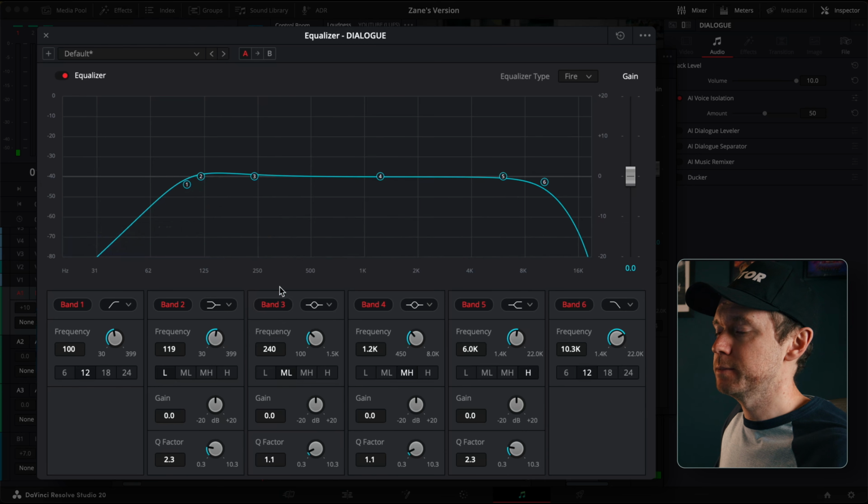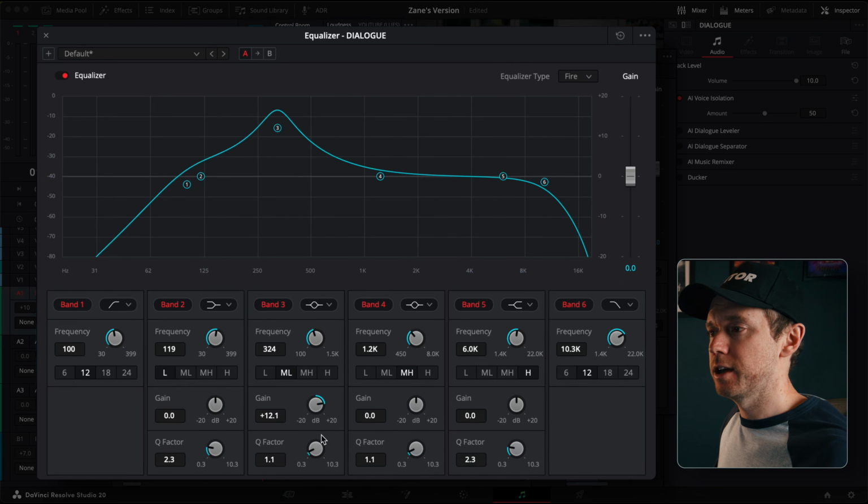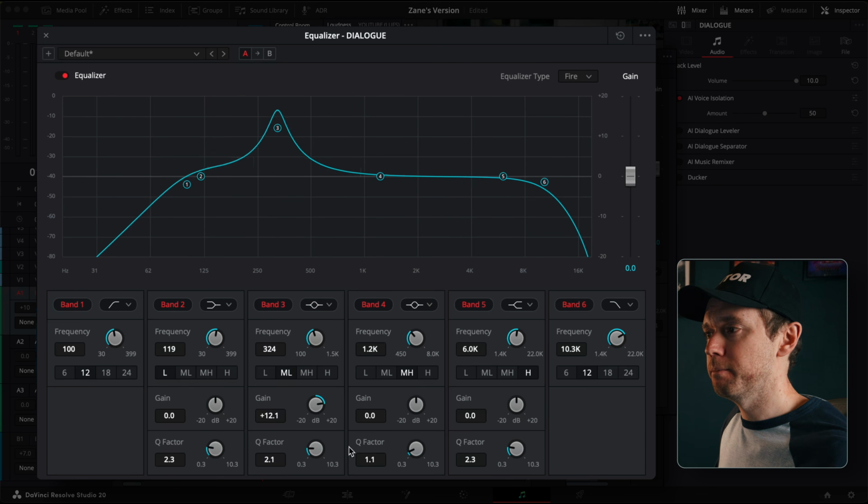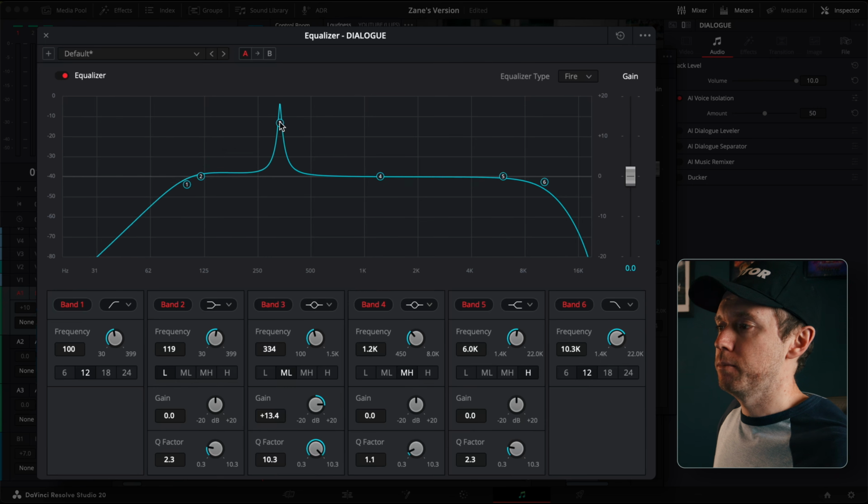Next, I want to remove any bad tones in the audio. The way I do this is by making sure that number 3 is set to this bell shape and lifting it up to the top. And then I need to turn the Q factor all the way up to max so it's really narrow, so it's not affecting too many different frequencies. Then I'm going to hit play and move this left and right until I hear a really high-pitched noise that stands out. This will tell me that there's a tone that is too strong in that area.